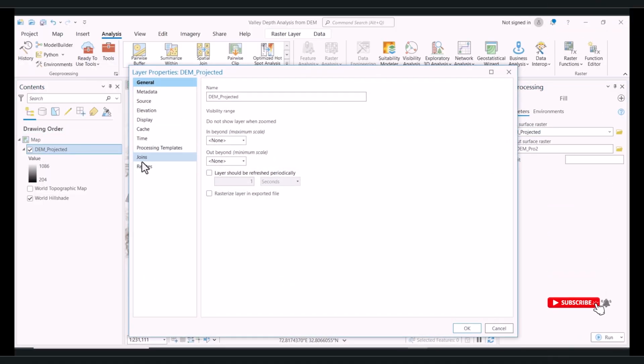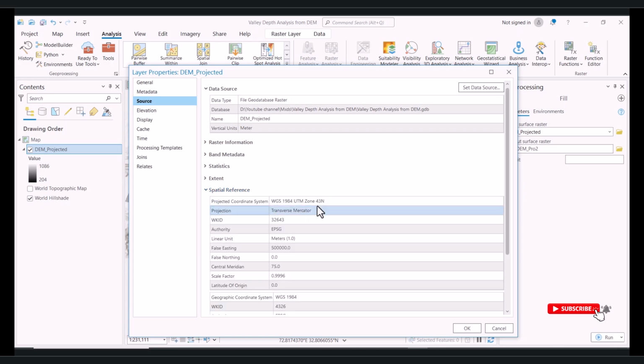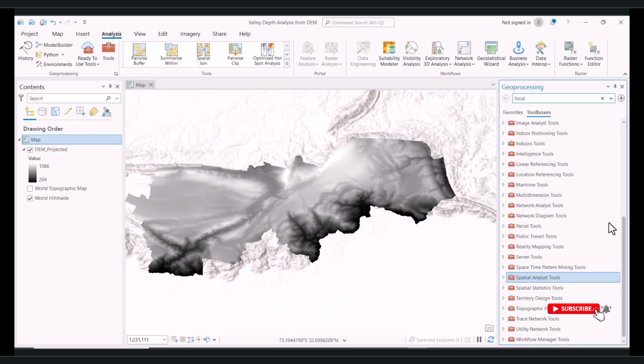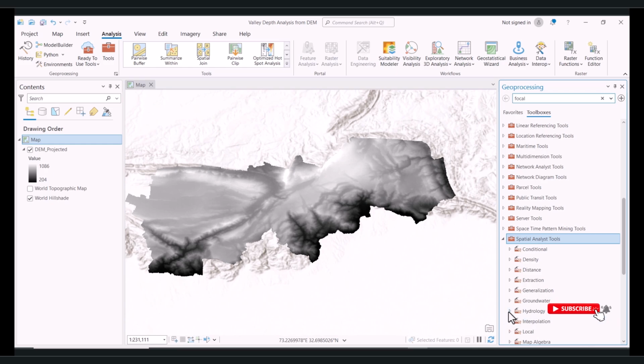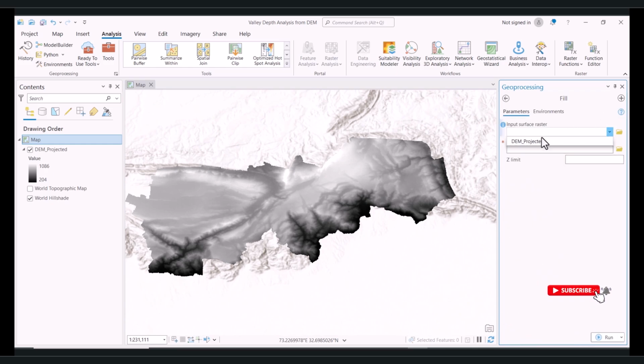Before starting the valley depth analysis, make sure your DEM is in a projected coordinate system. This is very important for accurate distance and depth calculations. First of all, we will fill the DEM. This tool fills all the artificial depressions, creating a hydrologically correct surface for better analysis.